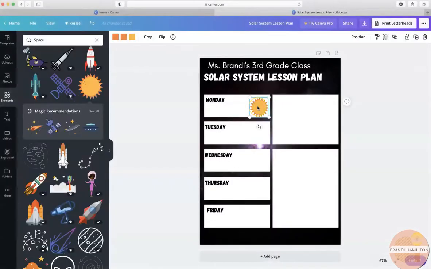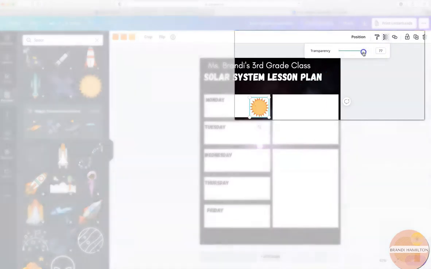Feel free to get creative with the colors. You can change those up here. I actually like how this looks, so I'm going to keep the colors the same. What I do want to show you is how you can change the transparency of a picture. Click on this icon in the right hand corner, and here you can adjust how transparent you want that picture to be.